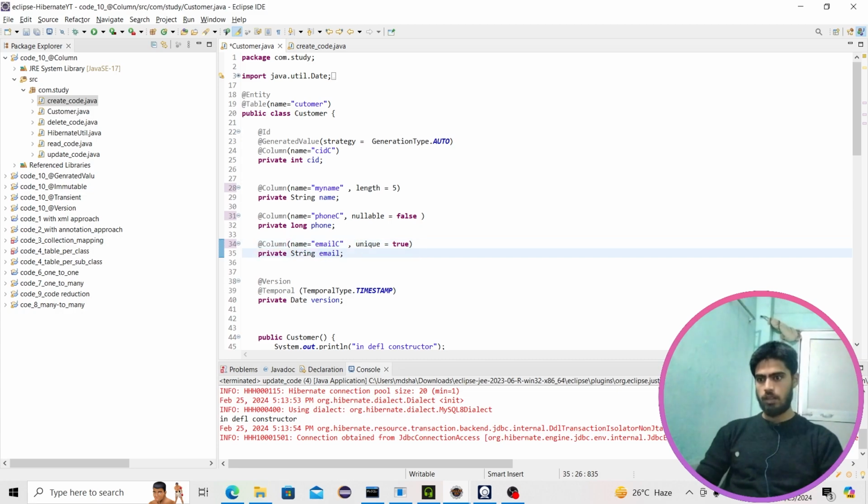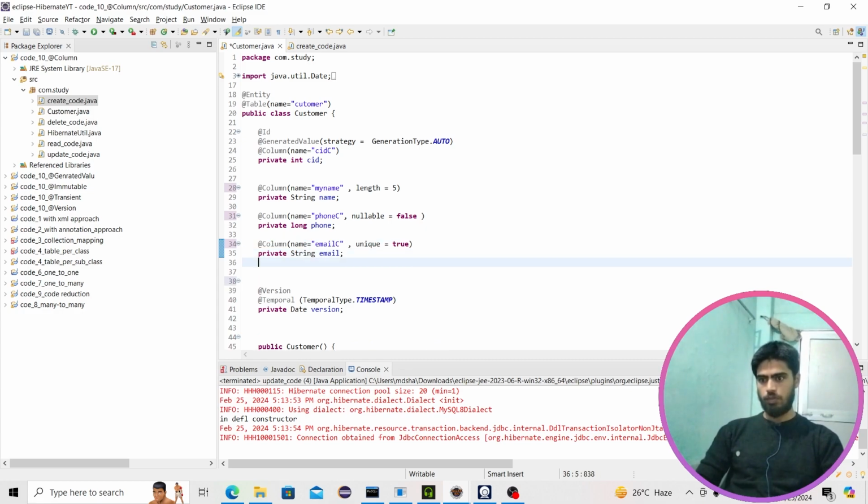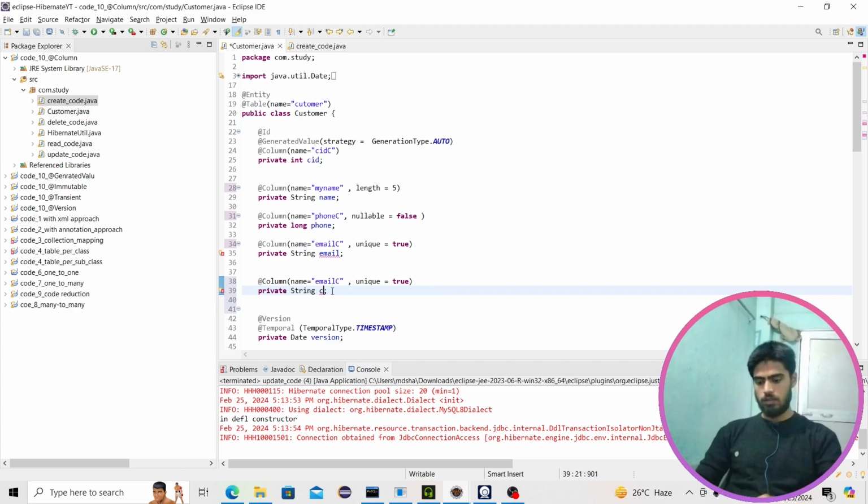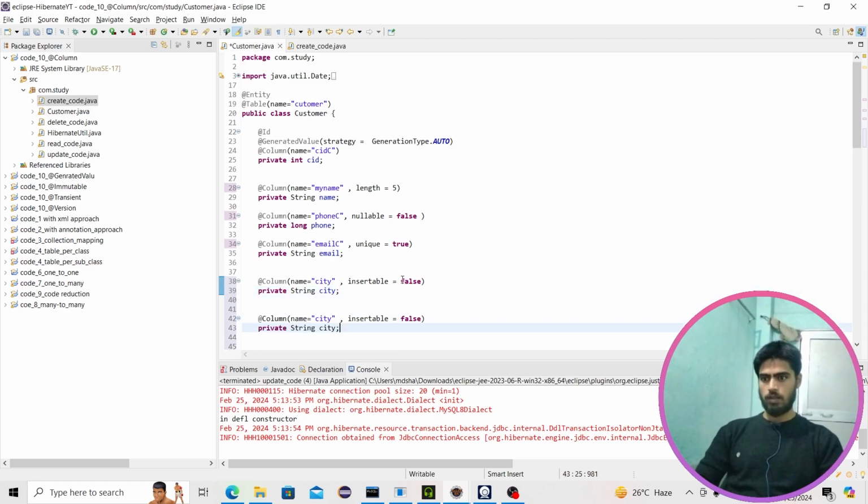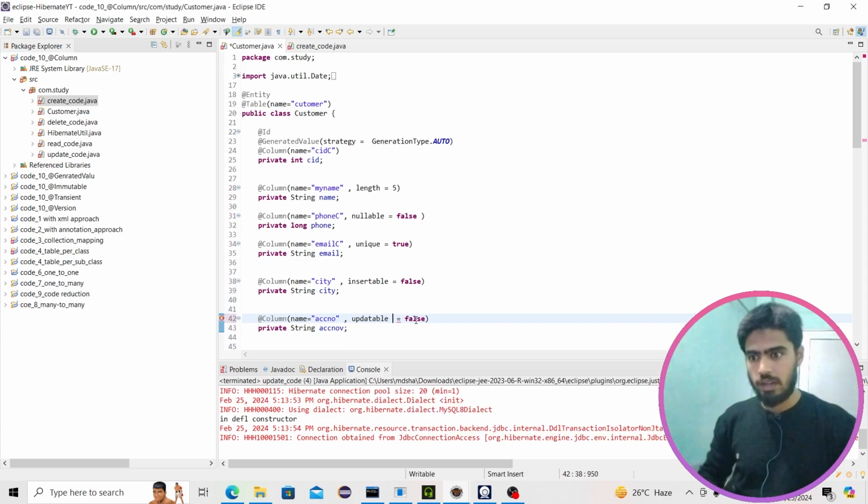We have some more constraints. For that, let's create some more fields. Suppose this field is city. What is the next constraint? Insertable. Make it false. Another field we want to make is, suppose, account number. In this account number we are going to make the updatable constraint false.